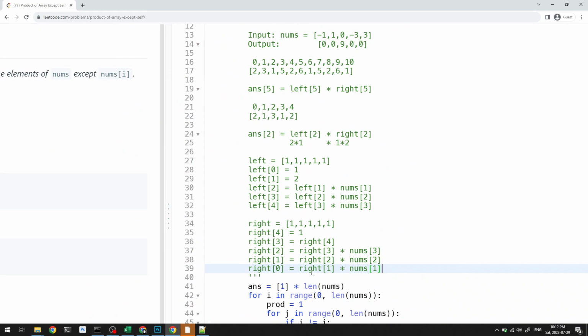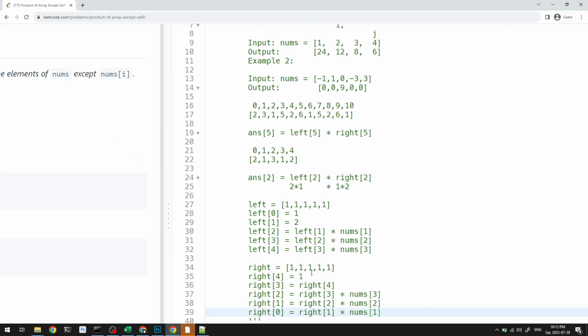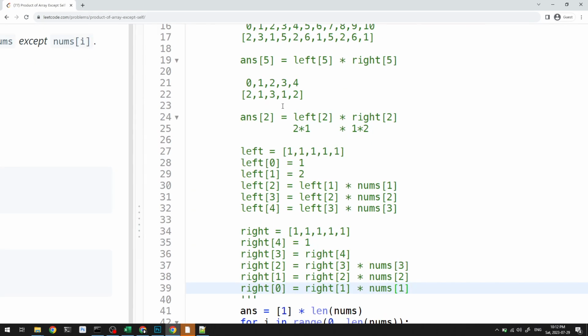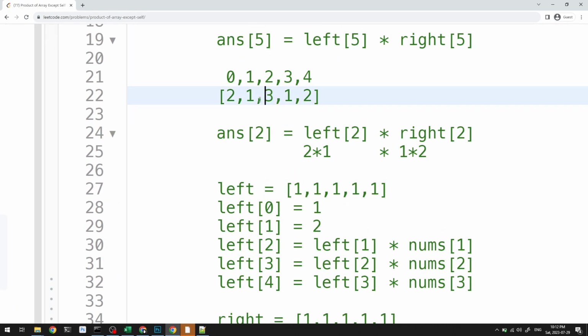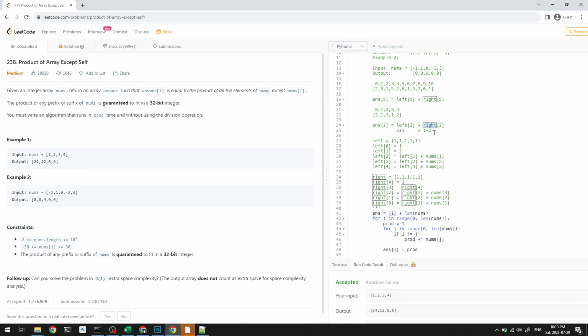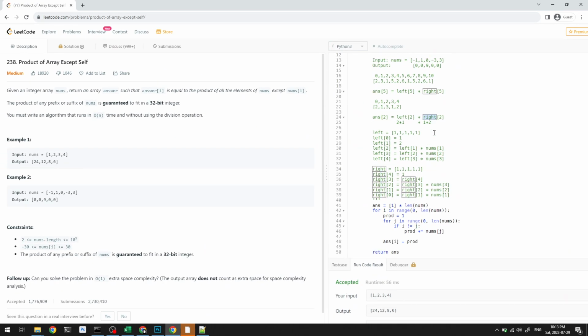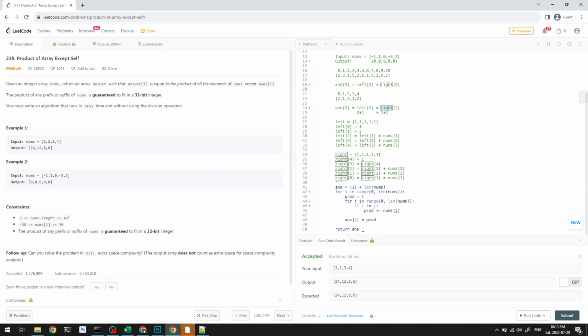And if you think about it, what exactly this allows us to do is that whenever we want to figure out, for example, what is answer at 2, all we need to do is figure out what is the product on the left hand side, what is the product on the right hand side. And we get that by doing left at 2 times right at 2. And you can see here that just by using a couple of arrays, we're able to make this into an O of n time algorithm. So now let's go ahead and code this.